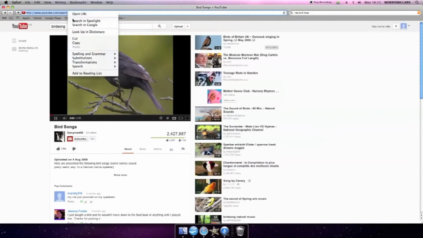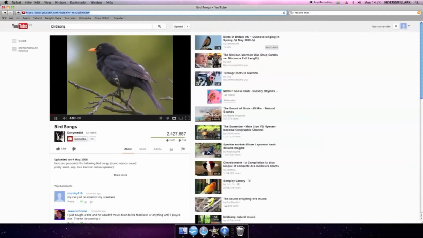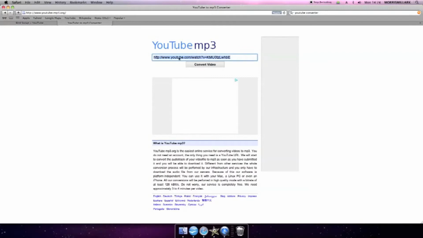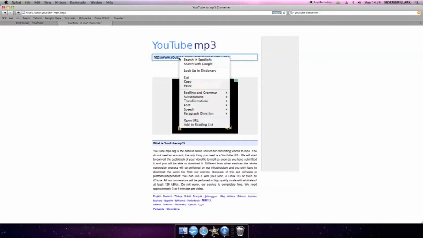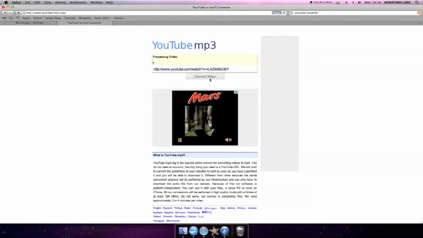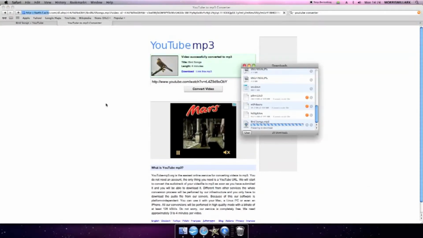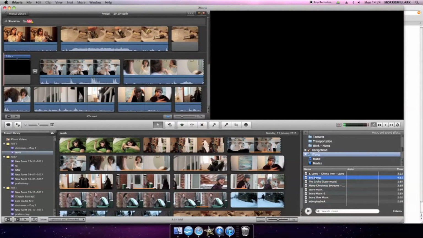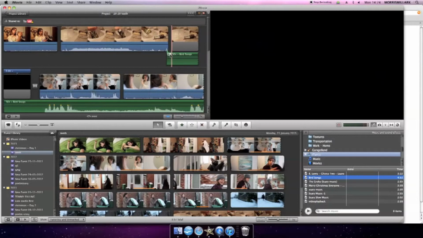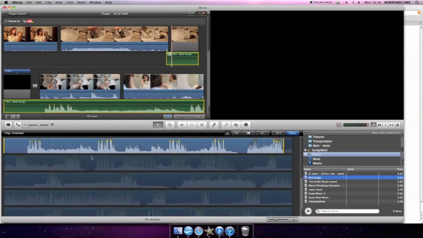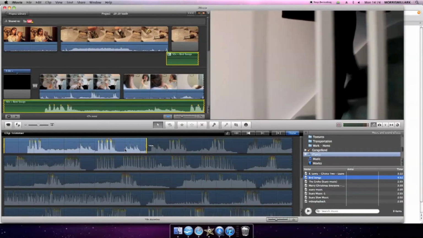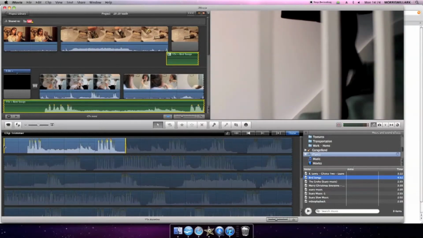So by copying the URL into a YouTube converter, the sound clip is turned into an MP3, which means that you can use it in iMovie. So I'm just going to drag it into where I want it, and then obviously it's a long clip, so we just clipped it down using clip trimmer and made it into the appropriate length.